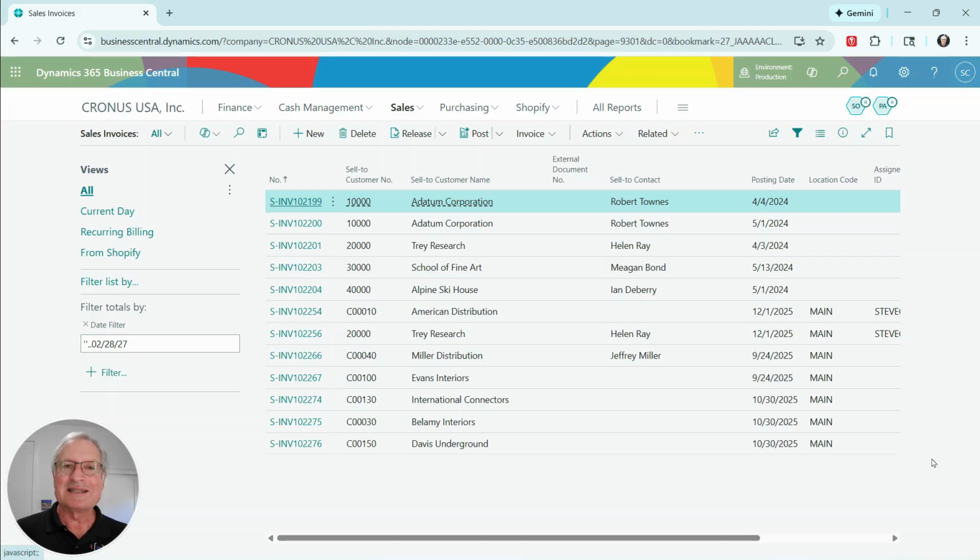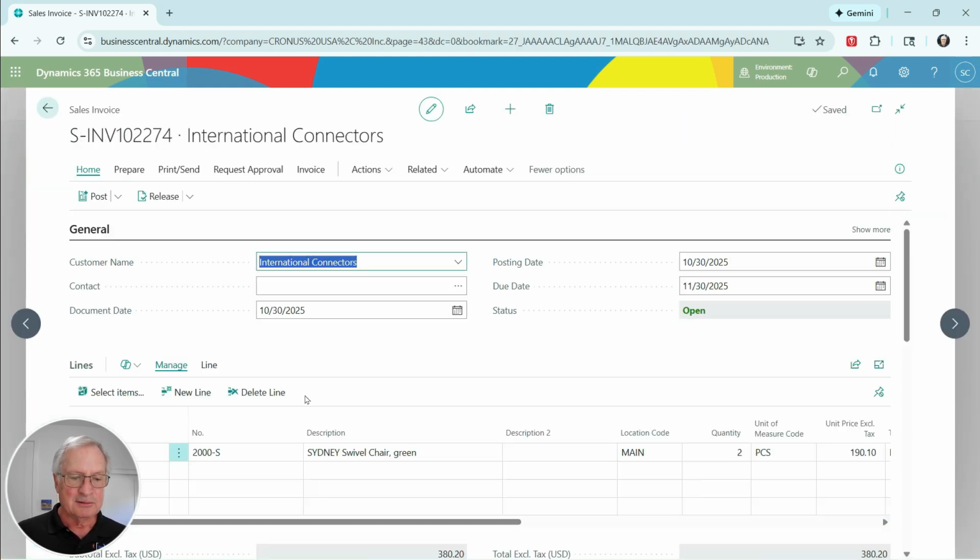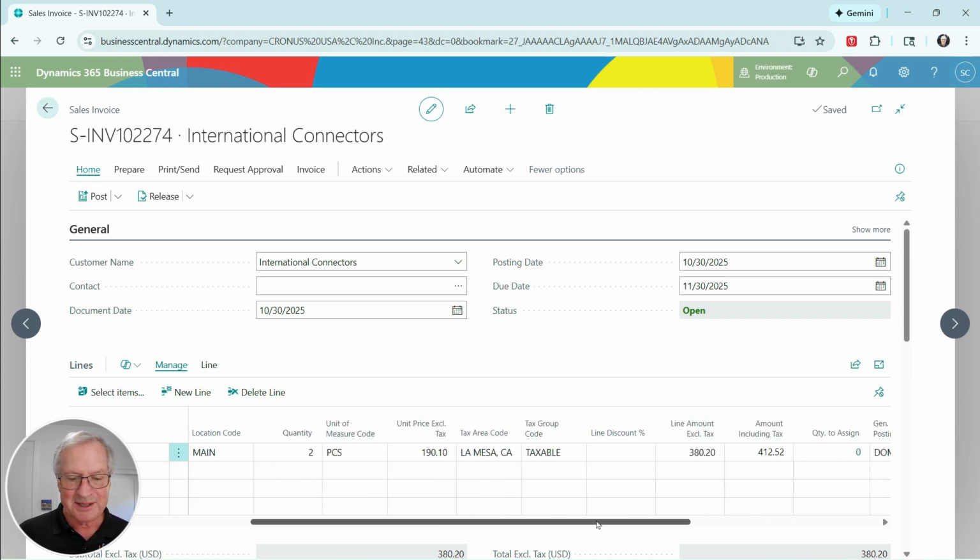Okay, let's go back and look at some actual examples here. We looked at this invoice here. This one's ready to go. Let's take another look at it. So here's my invoice to international connectors. So there's a couple of reasons why they're being charged sales tax. One is that they're a taxable customer. I can see that here.